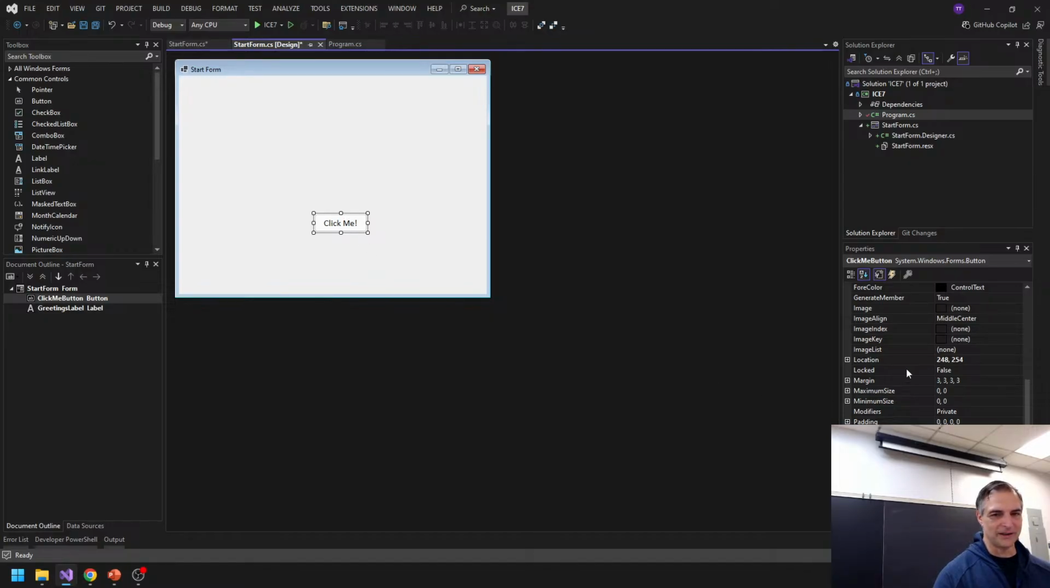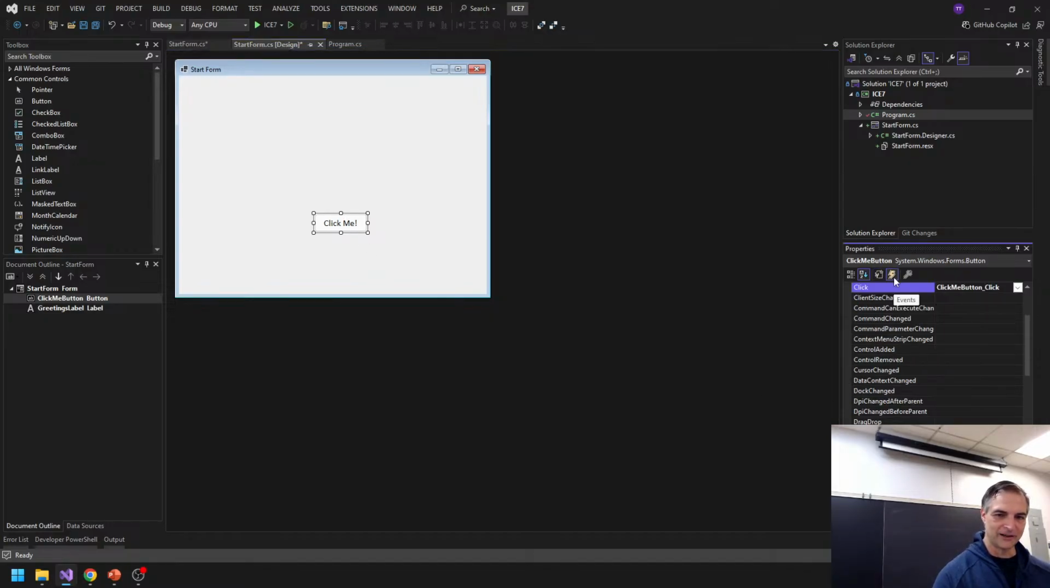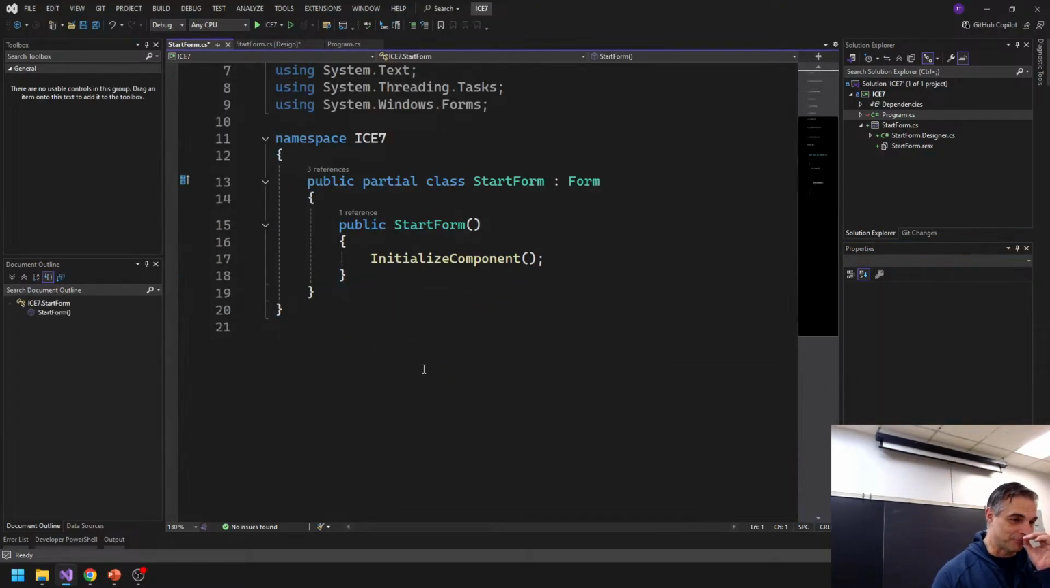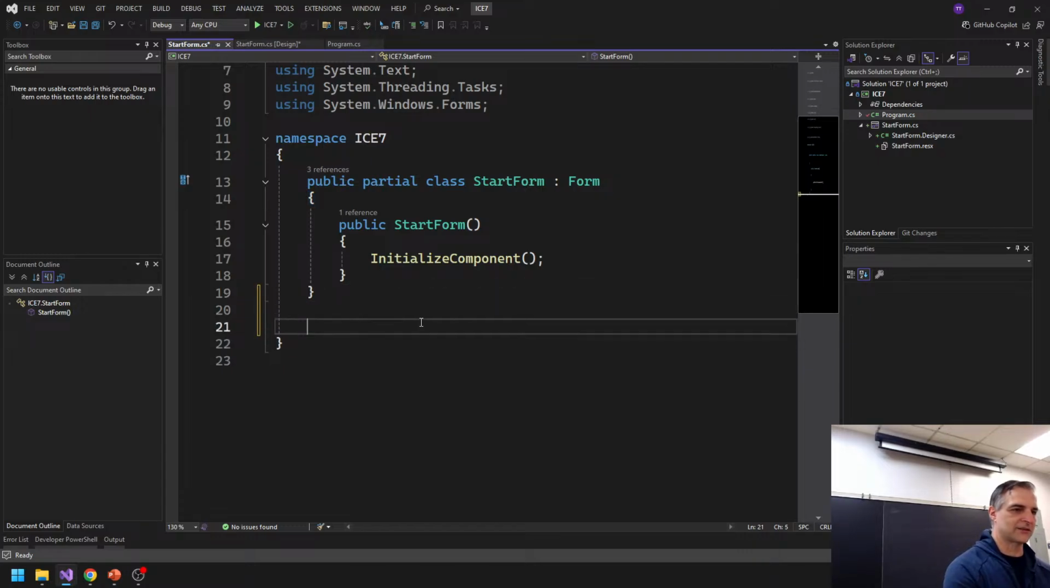The click me button has this little lightning bolt, right? And notice it says click me button click is where it's supposed to go, and it doesn't show it. That's bad. That's bugged, actually. But we can make the click me button come out by itself. So let's just code it by hand.